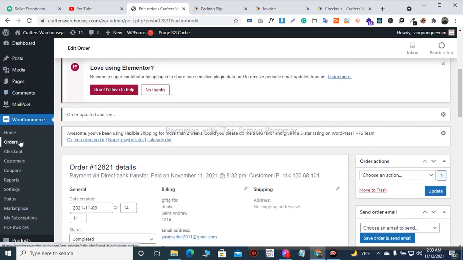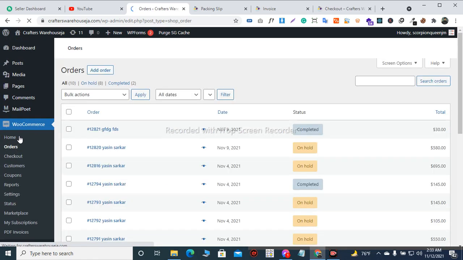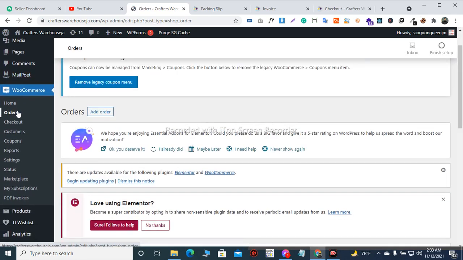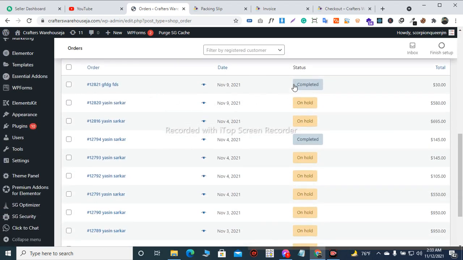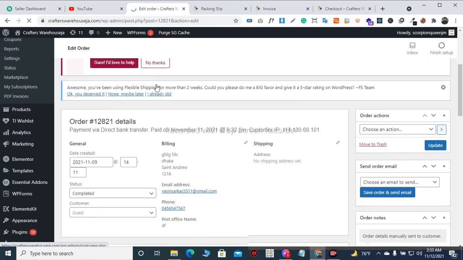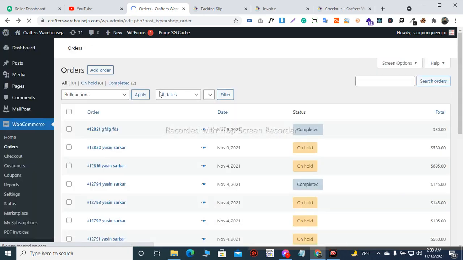Let me show another quick demo of the order management. First of all, you need to hover over WooCommerce, then click on Orders. And then suppose this status is changed to completed. Suppose you want to change these things also.